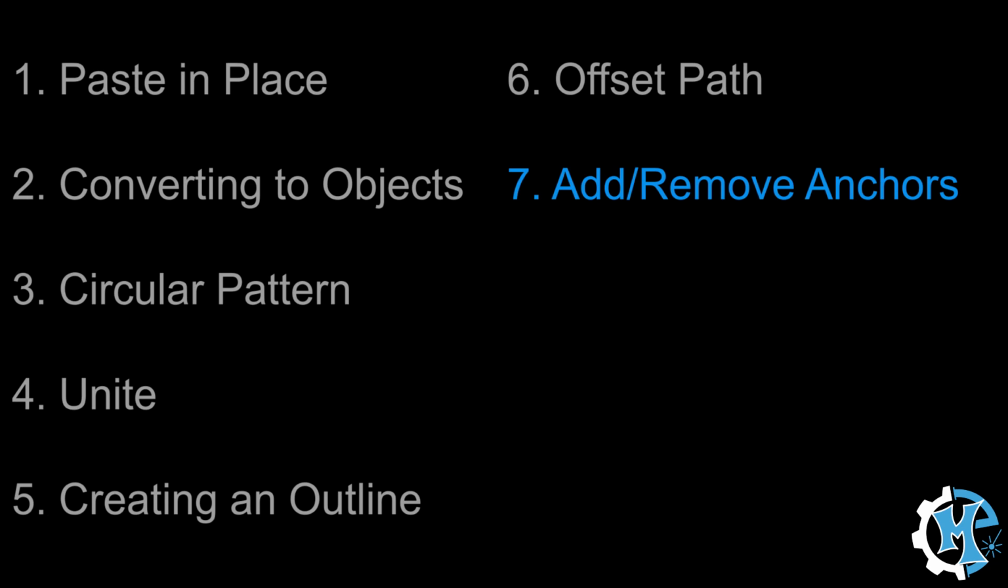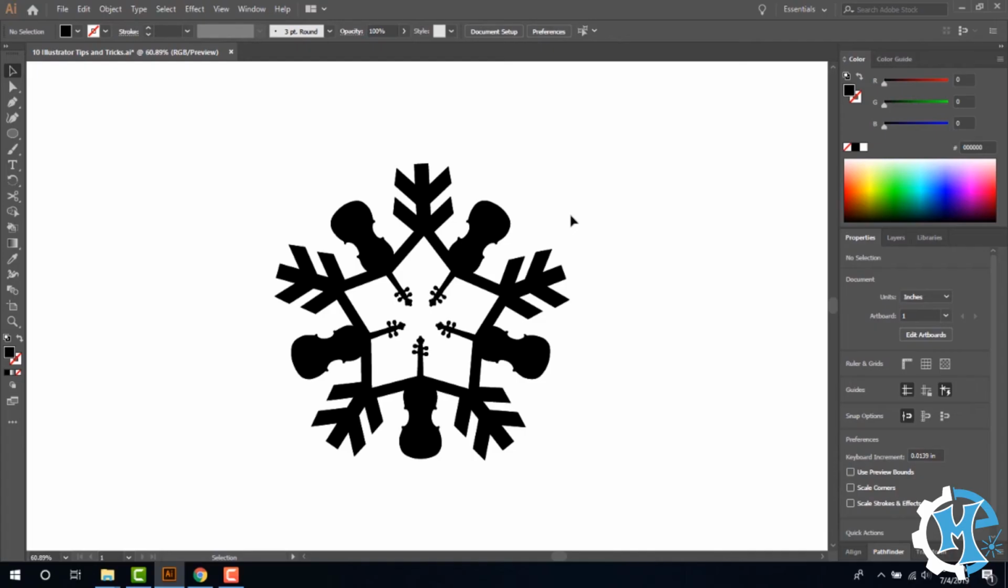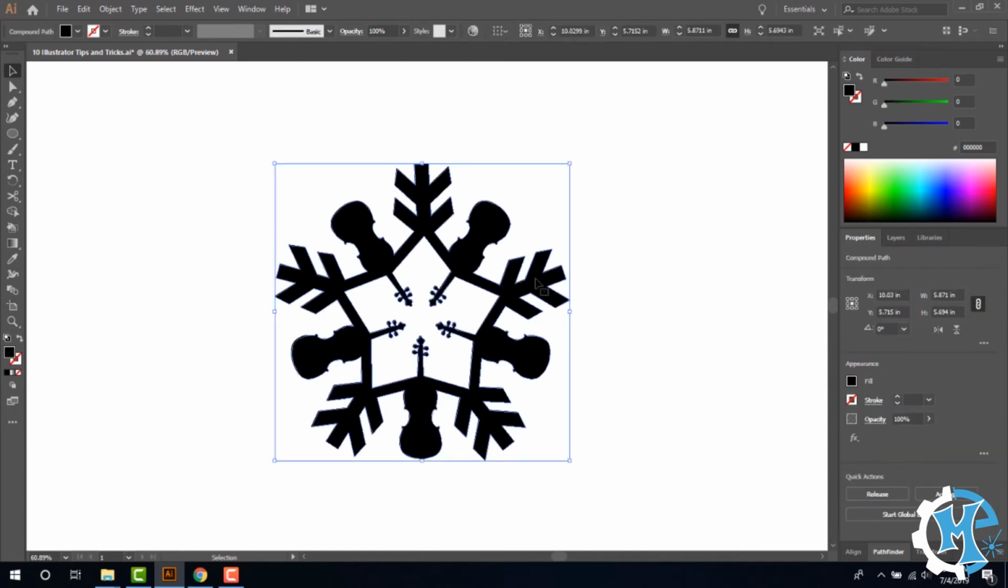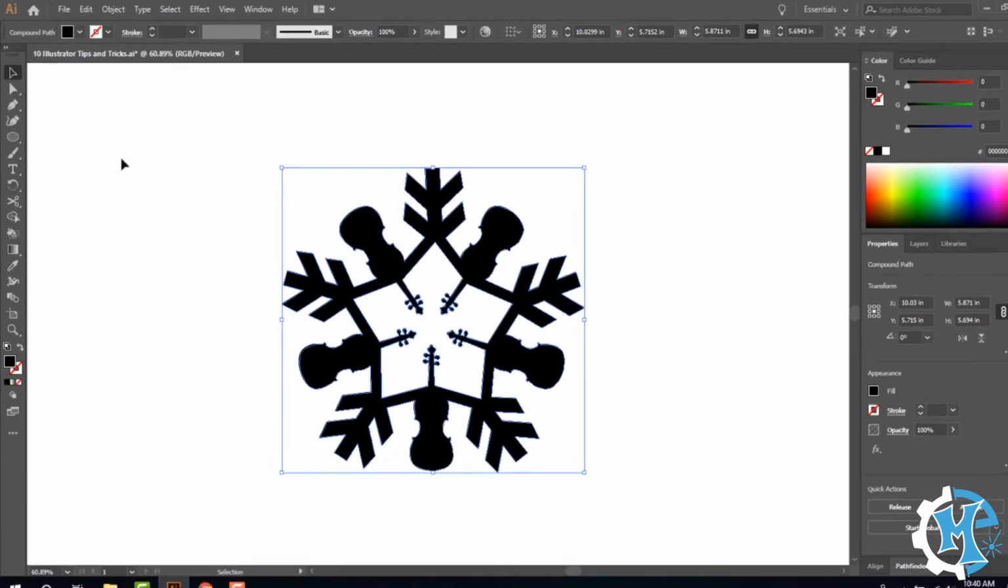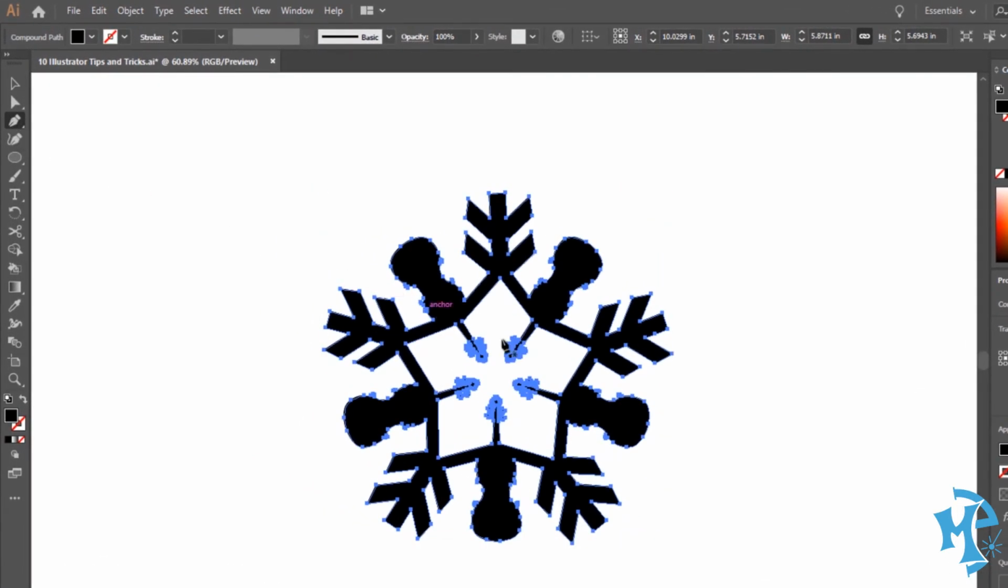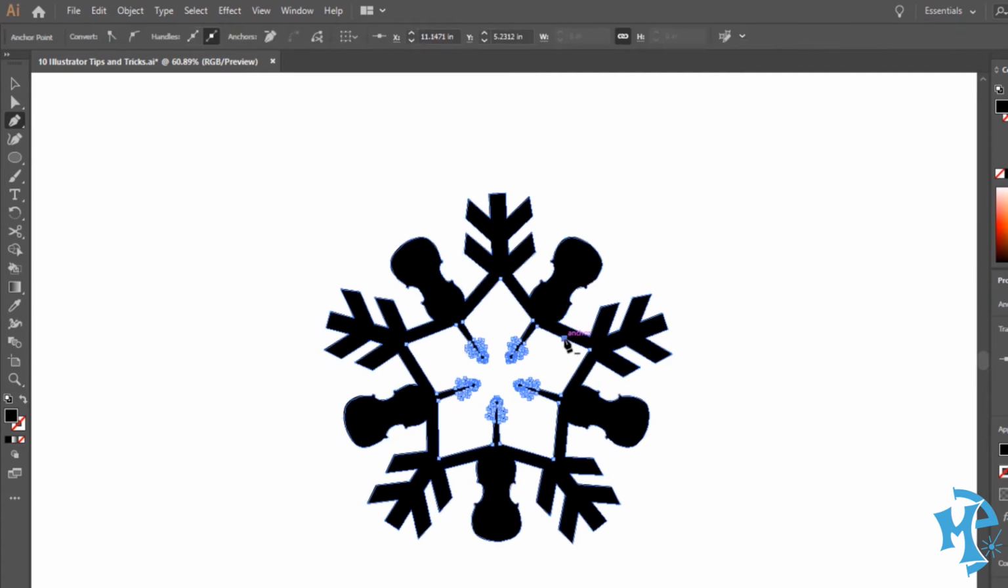Tip number 7 is adding and removing anchor points using the pen tool. So what I'm going to do here is select my object, go over to the pen tool, and then you can see all of the nodes that are on this. Let's say that I want to add a node right here in the middle of this path. All I have to do is hover over it, click on the line, and you can see that it added an anchor point to it, and now I can manipulate that line any way I want.